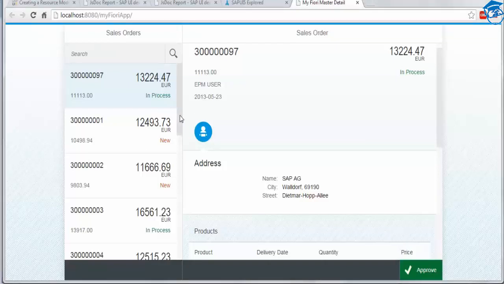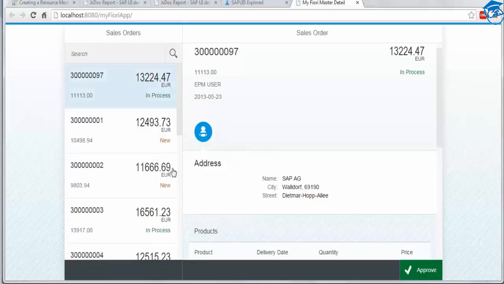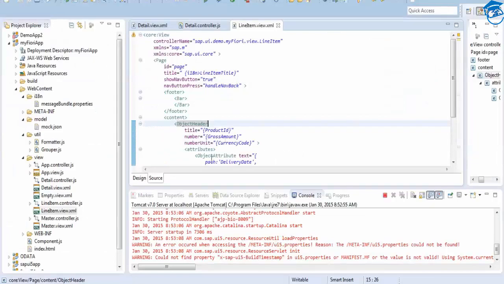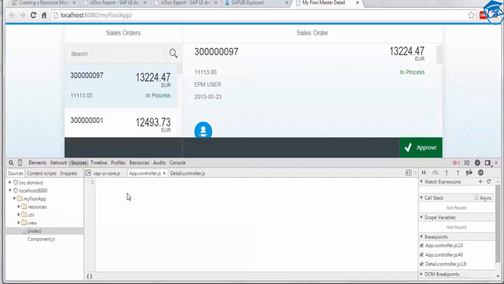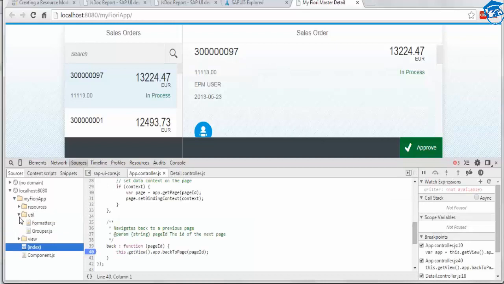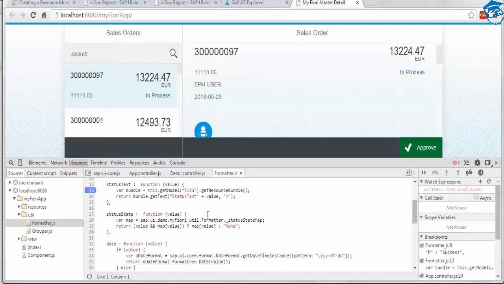So we haven't seen the formatter. So the formatter is, once we load it, we'll go to this here, util formatter. So when the success comes, once this comes, we'll see how the data is formatted.